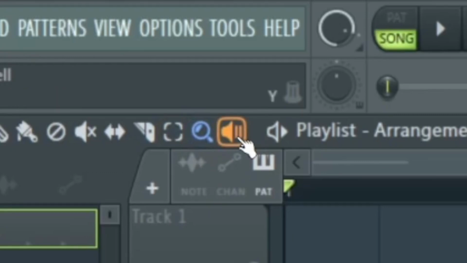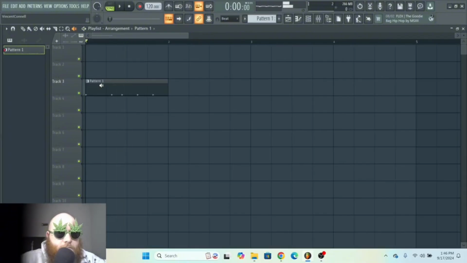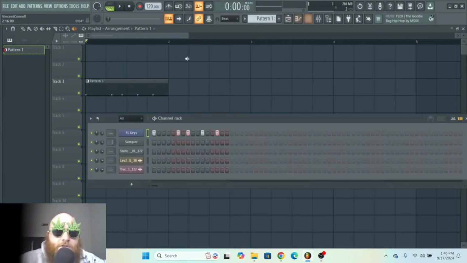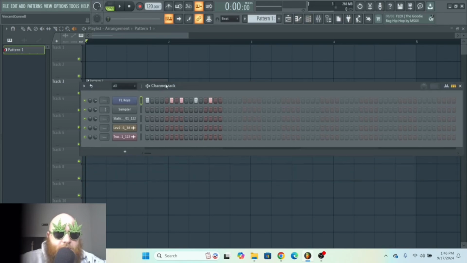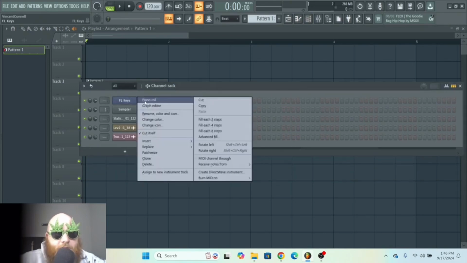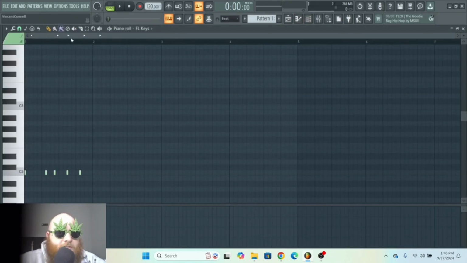And the last one over here is playback. It just does what it says. Wherever you click, it's going to play back that spot. You can also do this in the actual channel rack as well. Like if you go to the piano roll, you can select playback, which is the same icon.